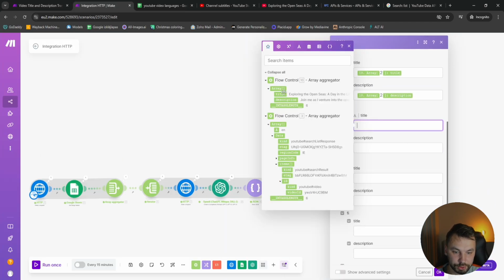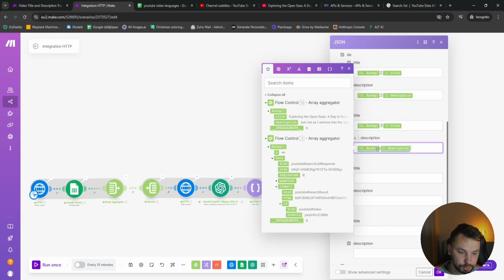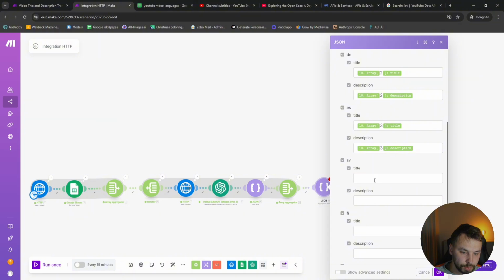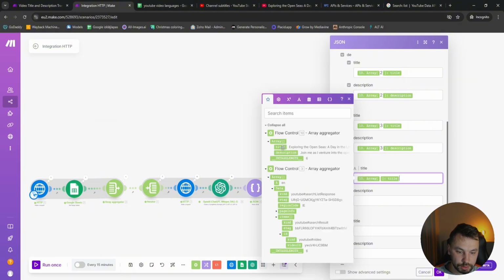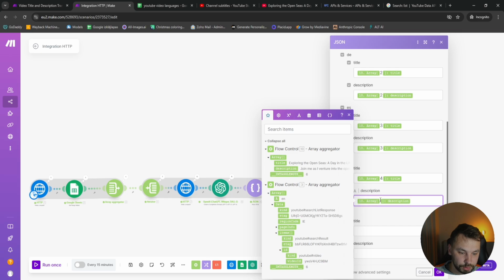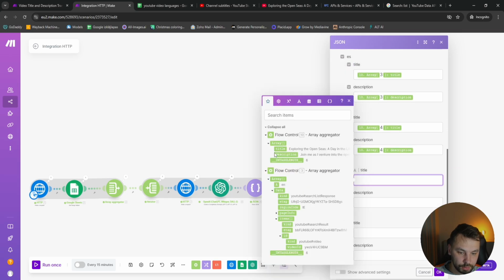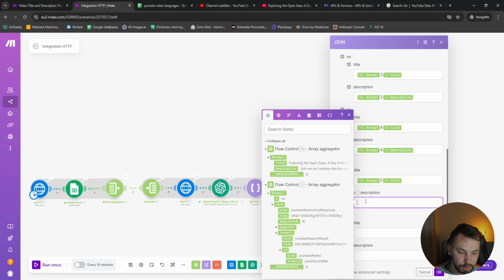For Spanish, title 3, description 3. What else? Swedish is title 4 and description is 4. Finnish title is 5 and description is 5. And the last one is, I think, English, but you should have English, because if you don't have English, it's gonna delete the original one.